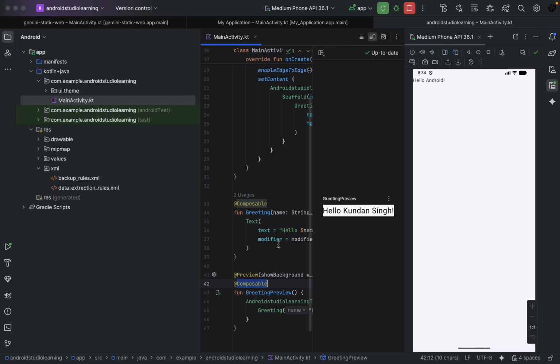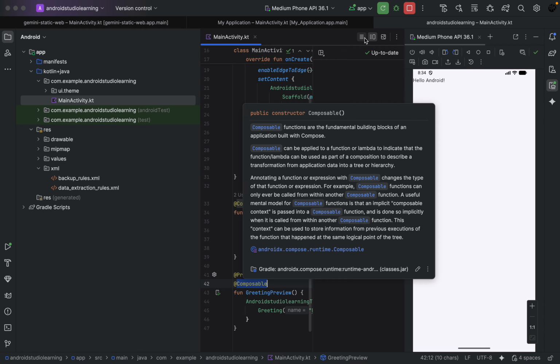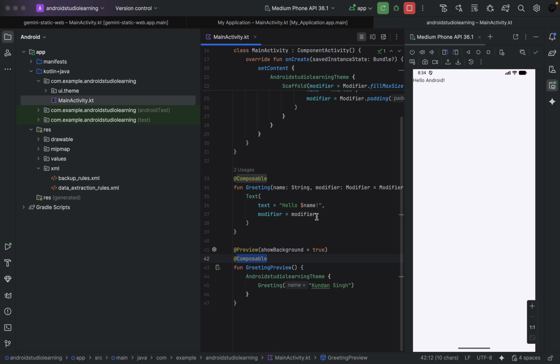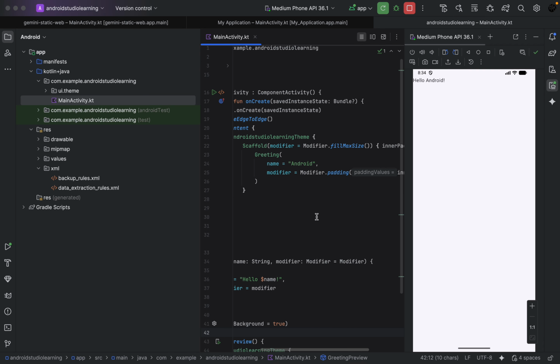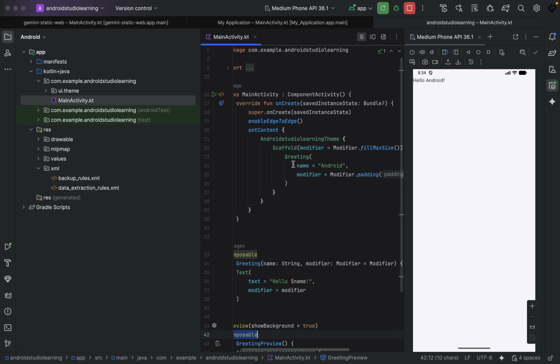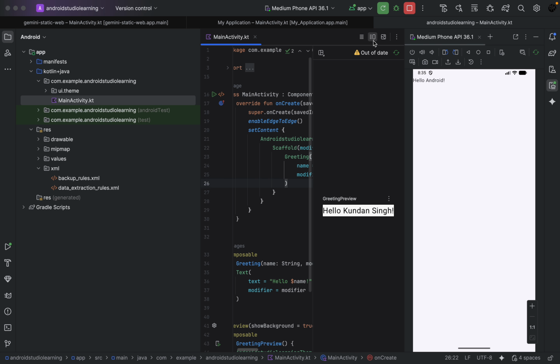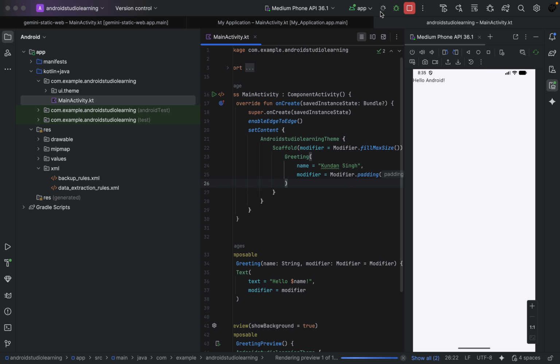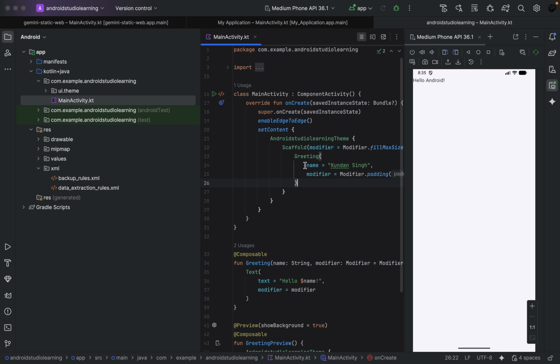Let me see if I made any mistake there. As you can see here, getting the name is Android. If I change it to Kundan Singh, what will happen? It seems like there are two pieces of code: one for showing on the screen, and one for the actual app. That's how it feels. I hope I'm not wrong.